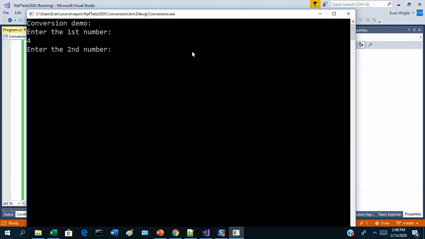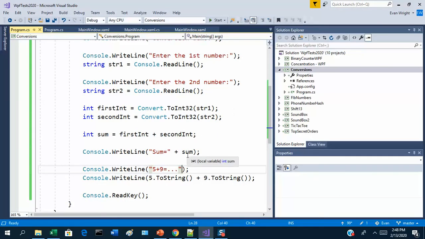So you can see 5 plus 9 is 59, right? Now that doesn't seem to make sense, but it makes sense if you understand that we're taking the number 5, converting it to text, taking the number 9, converting that to text, and sticking the text pieces together to make a bigger string. So that's what happens when you add strings together using the plus sign. They just get stuck onto the end of each other, as opposed to being added together mathematically.